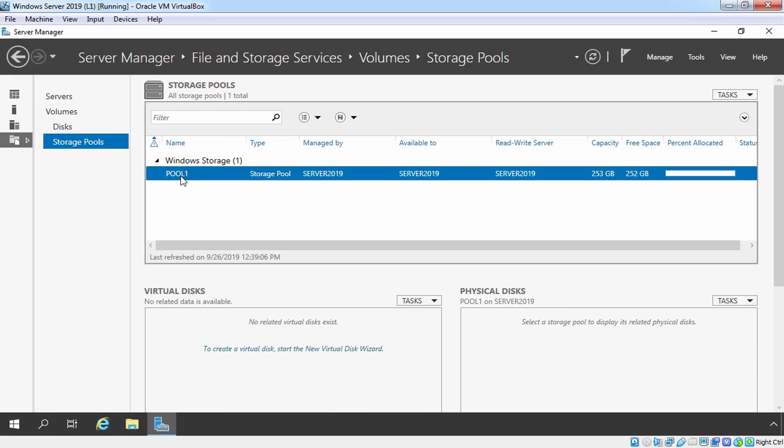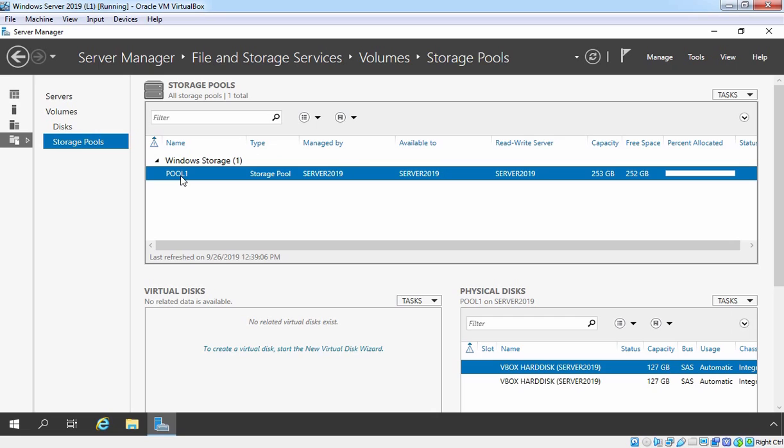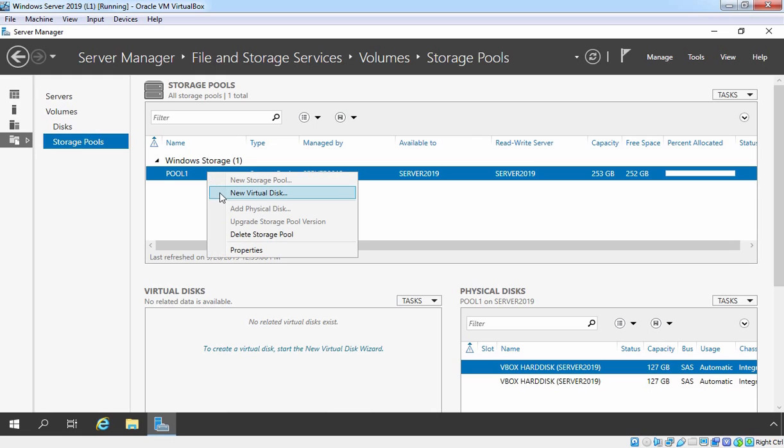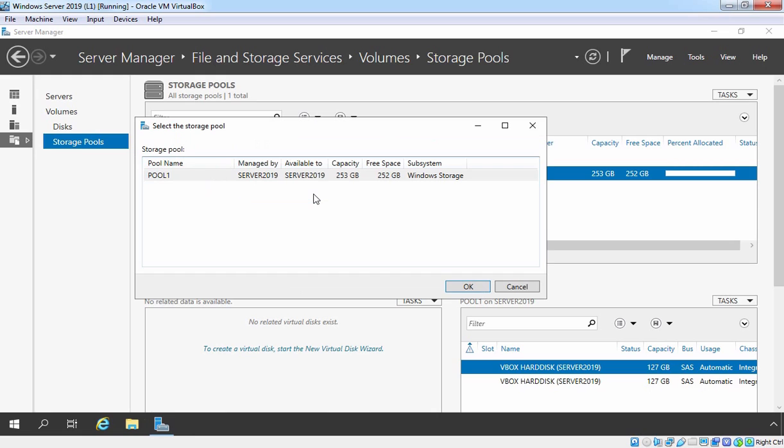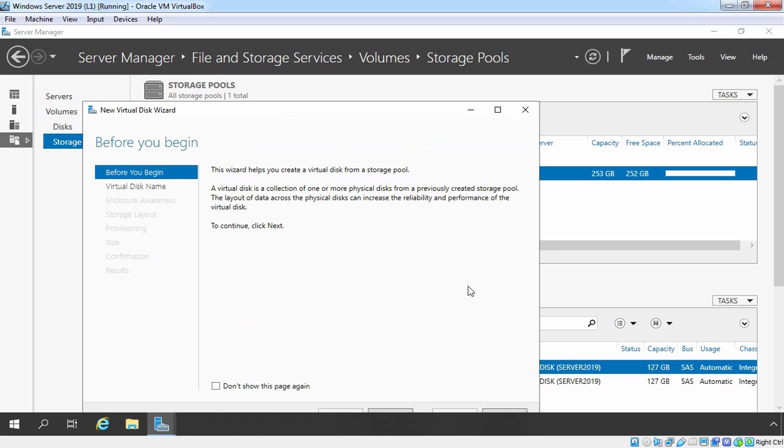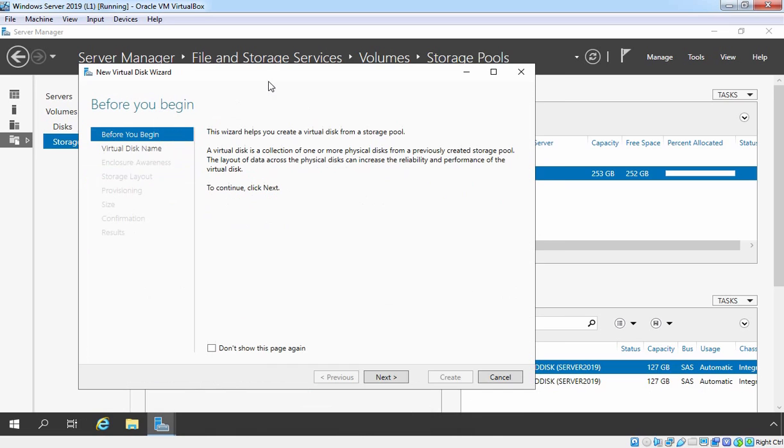Why? Because we have used two hard disks to create a storage pool, each of 127 GB. Once you create a storage pool, after that you need to create one virtual disk under your storage pool. So select your storage pool, right click on it and select New Virtual Disk. Select our storage pool, which is Pool 1 in my case. Click on OK. It will start another wizard.